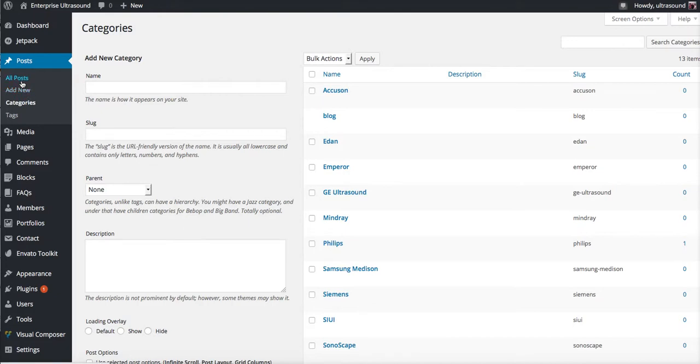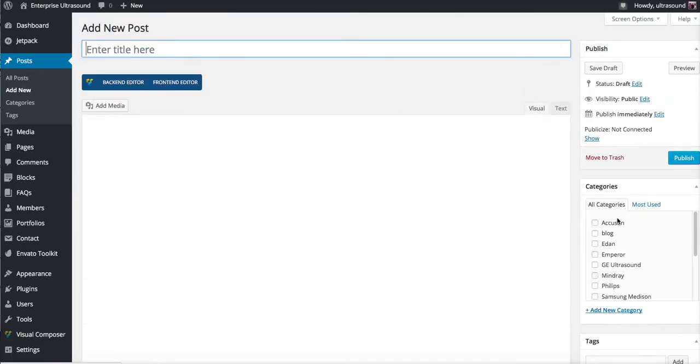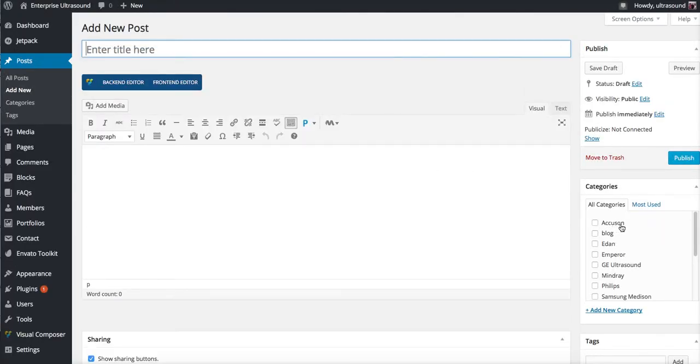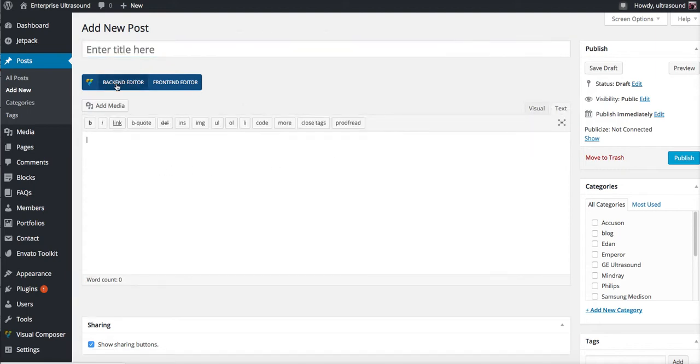So now if I go to add a new product, and I go here, here's the category I created. So again, title, paste your code on the text tab, and then go back to the editor, select the category, and just publish. There's nothing to it.